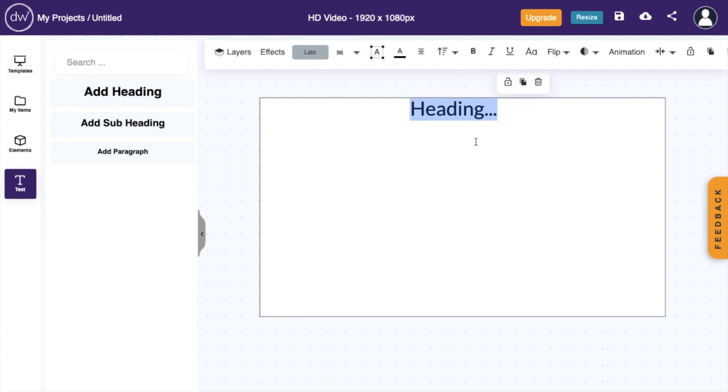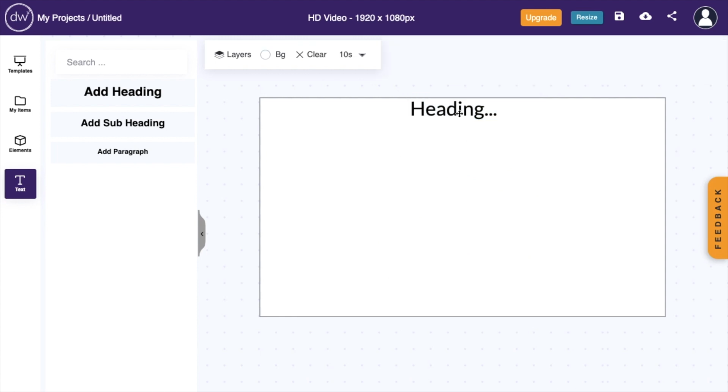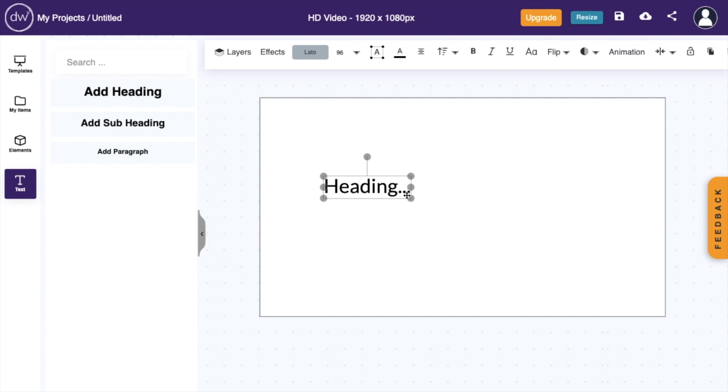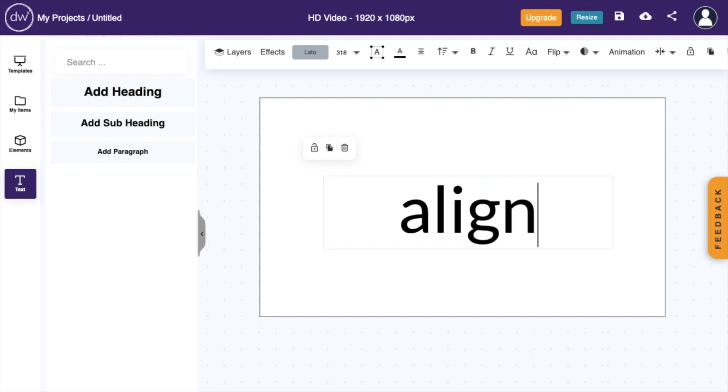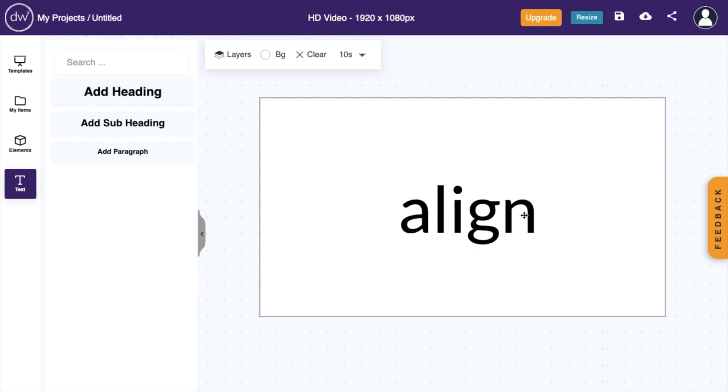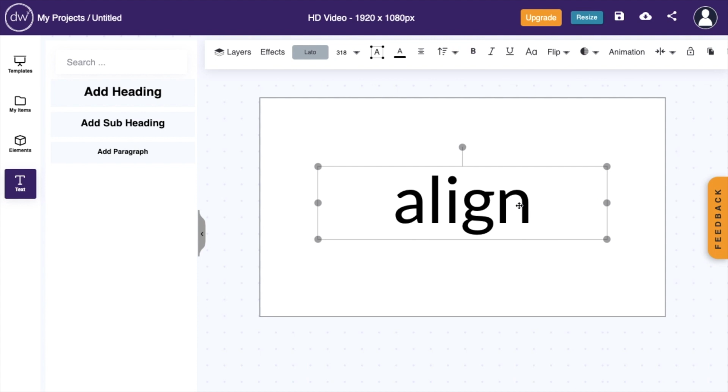Now, in order to align text, what you have to do is pretty straightforward. I'm going to make this text a little bit larger, and I'm going to type in the word align. As of right now, the text is defaulted to be aligned in the middle. So if I were to center it right here, as you can tell, there's space on both sides. Every time, your text is going to come to the middle and make both sides larger.